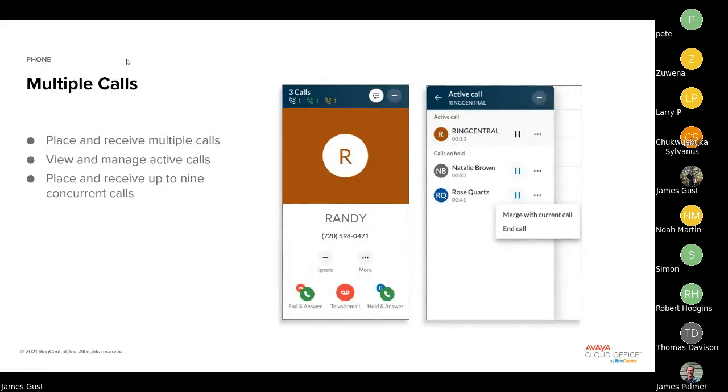With the Avaya Cloud Office application, you can place and receive multiple calls. When you've got multiple calls ongoing, you can manage those active calls by merging them in with a current call, or you can end the call that you have on hold. The applications support up to 9 concurrent calls. As part of our live demonstrations, we'll show you how you can get multiple lines open and place and receive multiple calls there.